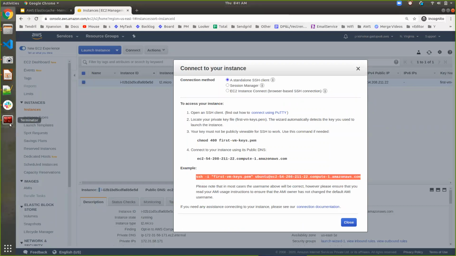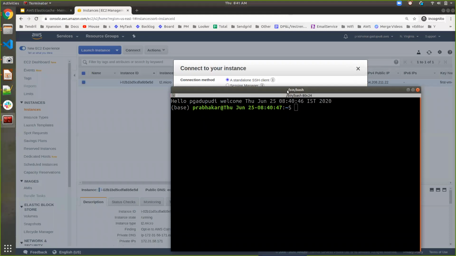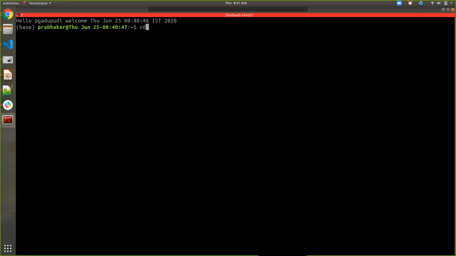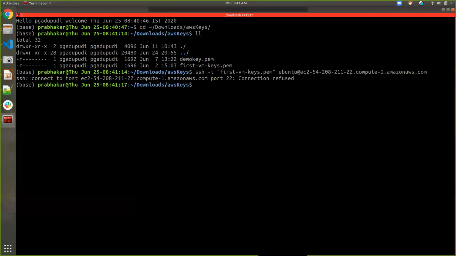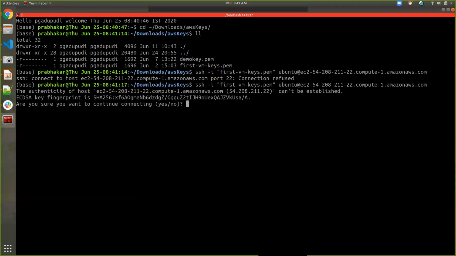There are two ways to connect to Redis. I'm connecting to the EC2 instance here, and my AWS keys are stored in this section. Copy this command here. Sometimes it takes 1 or 2 seconds. It may refuse the connection, and you can keep trying. Now connected to the EC2 instance.